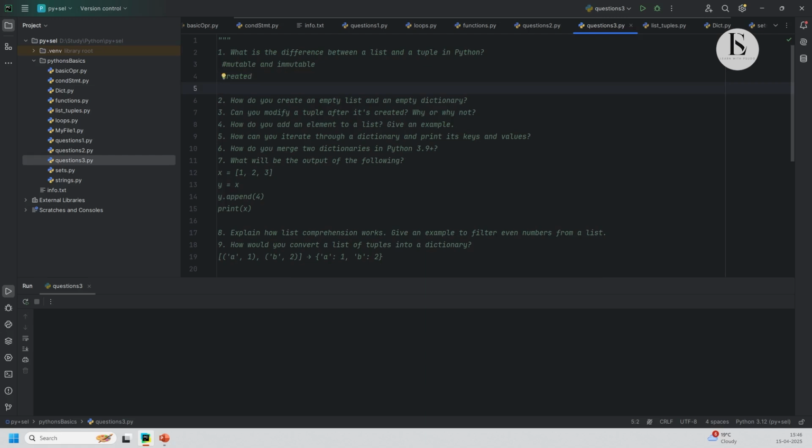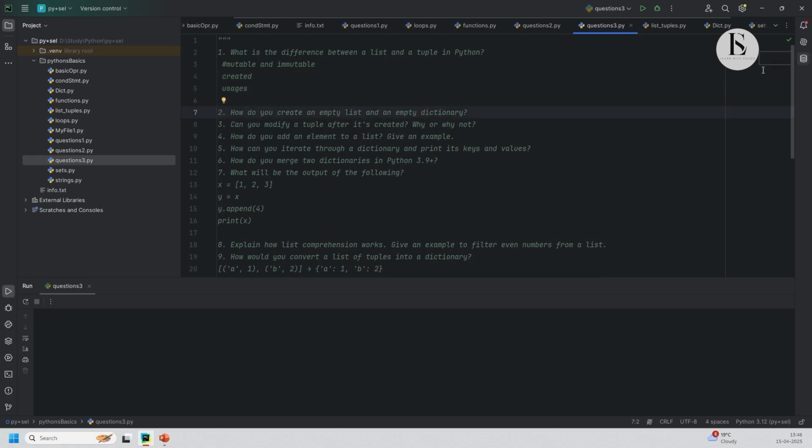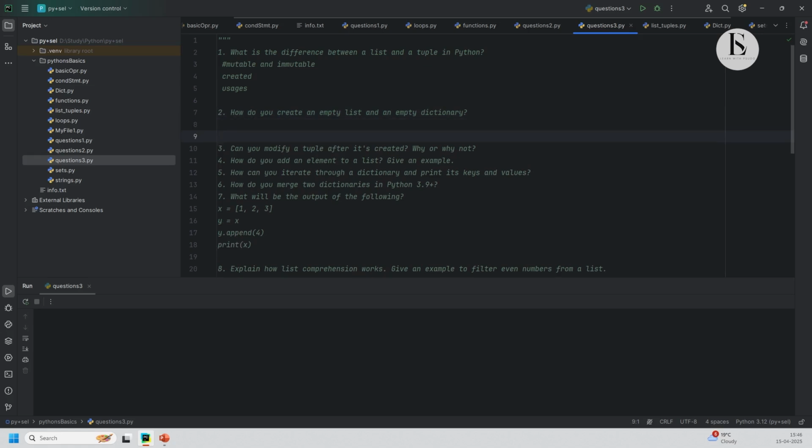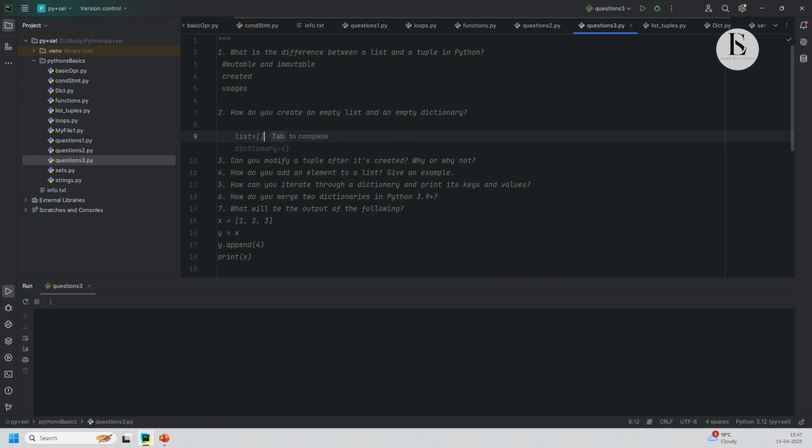How do you create an empty list and an empty dictionary? How do you create it? A list is created using square brackets and a dictionary is created using curly brackets.